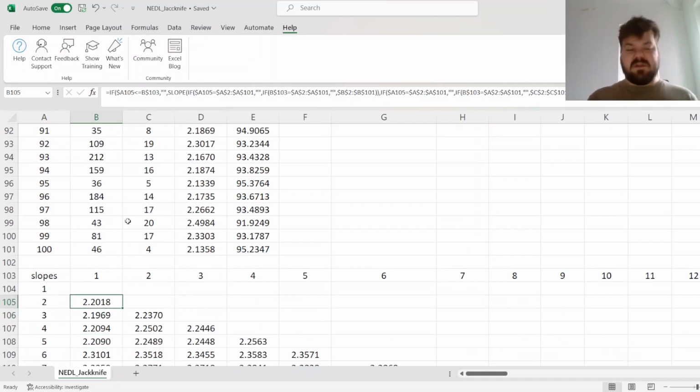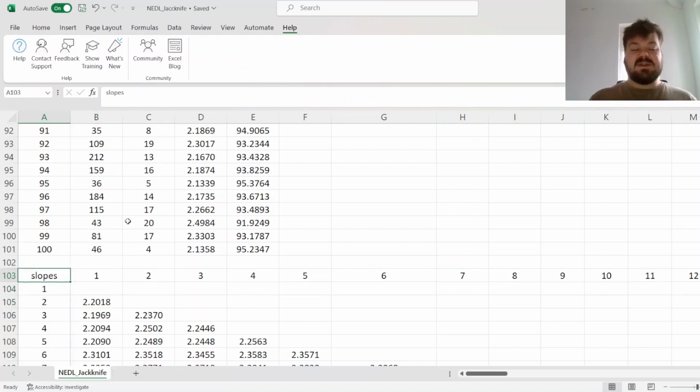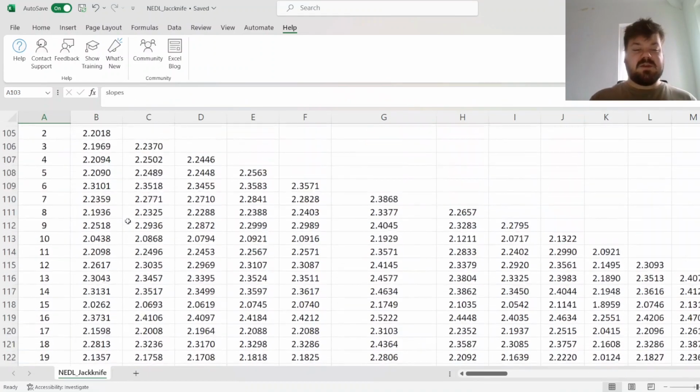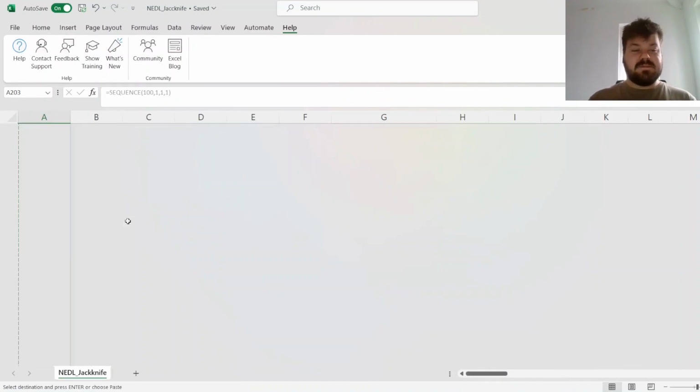But what is beautiful about this implementation is it allows to drop any pair of observations whatsoever, which is not something that can be implemented in a straightforward way by just using a slope function and selecting some cell ranges. However, that's just the slope. For the intercept, we'll need to perform the same procedure.